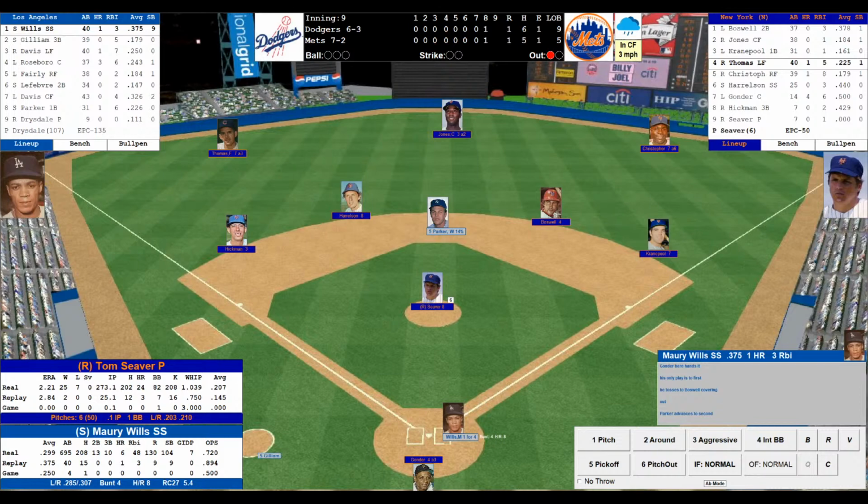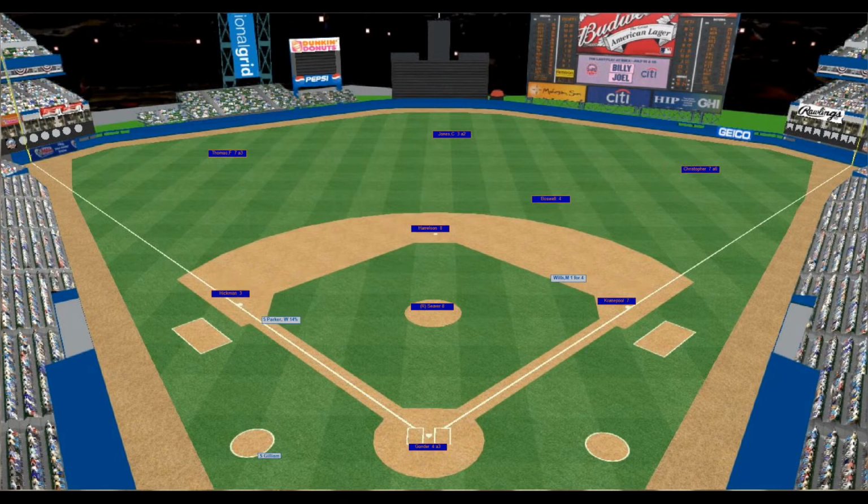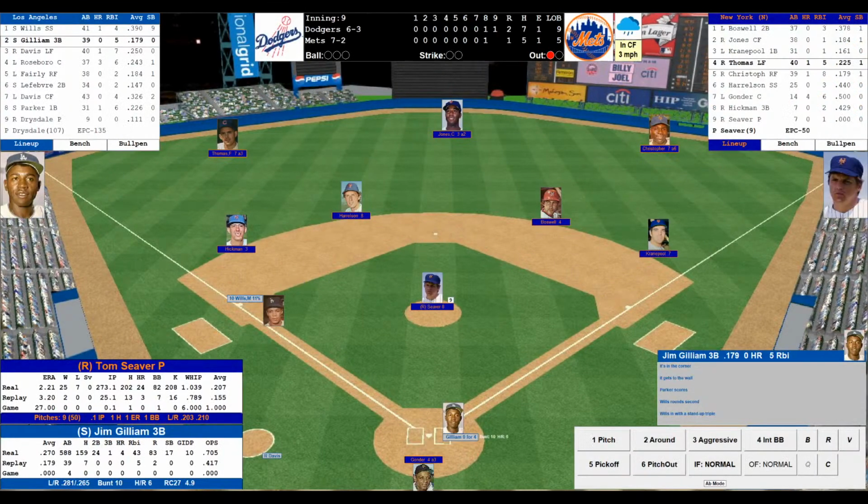We're going to go aggressive. We're going to try to jam him. Gonder sets up inside. The windup and the pitch from Tom Terrific. And Wills rips one to right. And Christopher bobbles the ball. And Wills goes to third. He makes up for that error. It's now 2-1. The Tom Seaver experiment did not work. Dodgers take the lead to the chagrin of Mets fans at Shea.